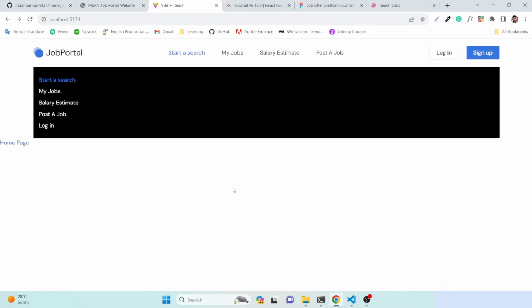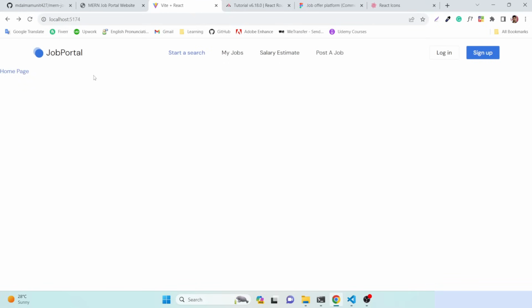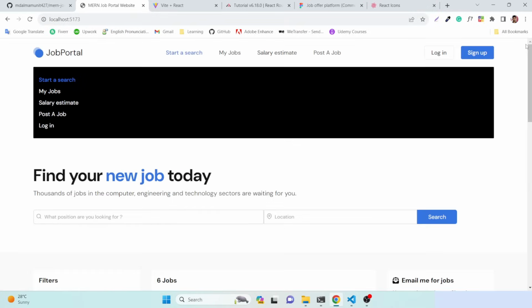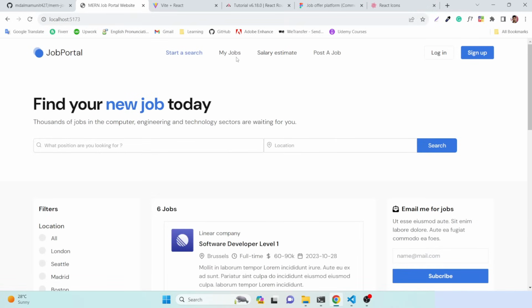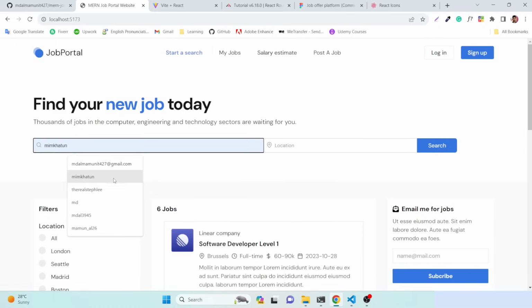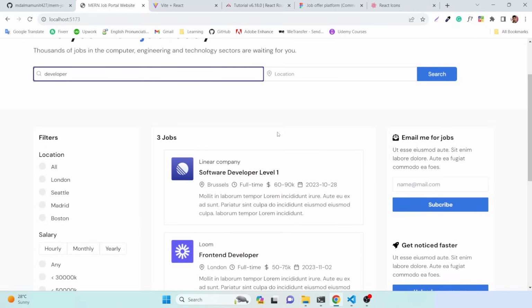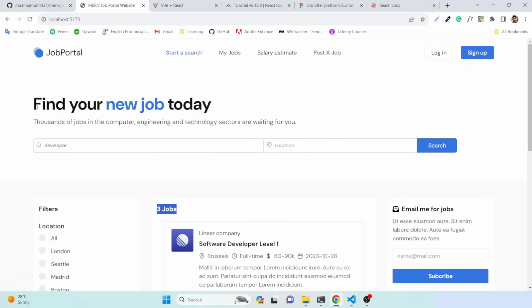Okay, so if you have this, let me refresh it, it's gone. This time we have to design this banner section. If you search anything here, for example developers, then you can see the jobs rendering. We have to create this banner right now.